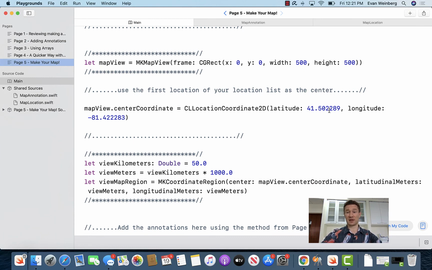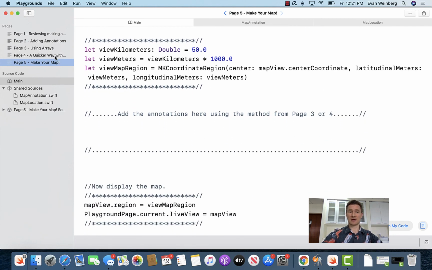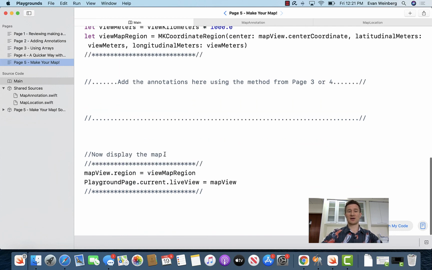Right now, I'm giving you the latitude and longitude. You're going to add the annotations here using what I showed you on page 3 or page 4. Either way is fine. And then you're going to display the map.